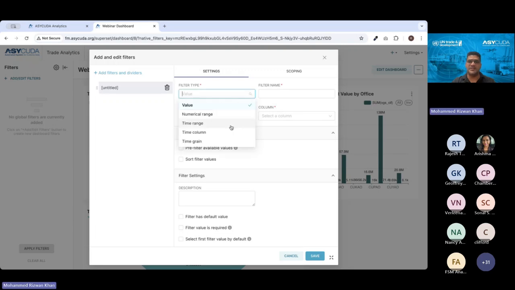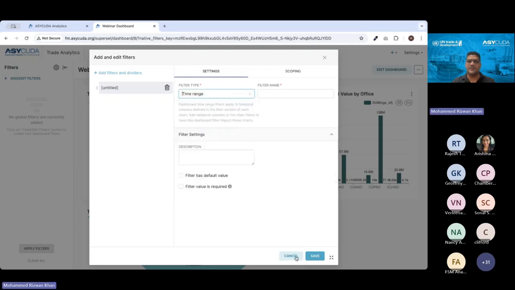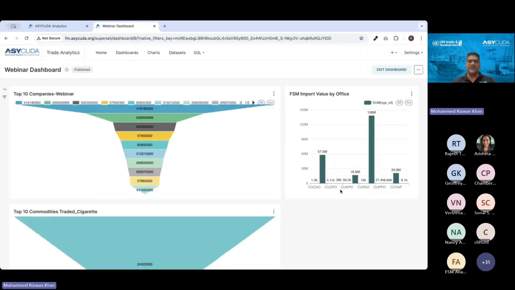So time range, you can use the time range and date to filter the period of data that we want to see. So let's cancel it. And that's very, very briefly, just a basic demo or instruction on how to go about designing these charts and designing the dashboard.